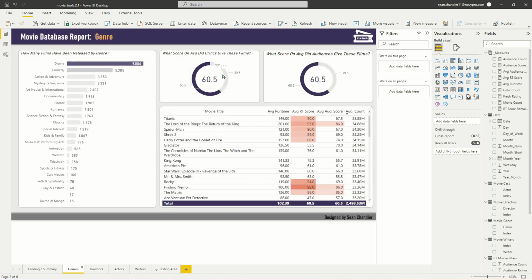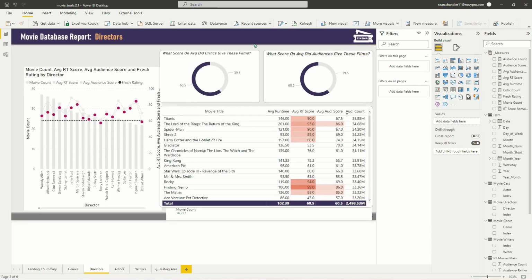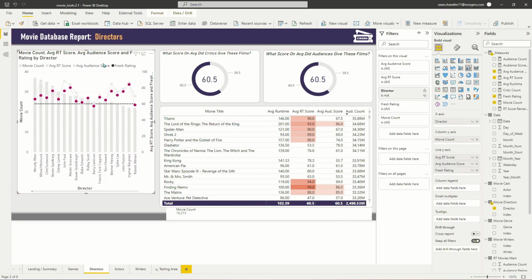Looks like I must have missed my cards that I overlaid on top of my donut charts, so those are.